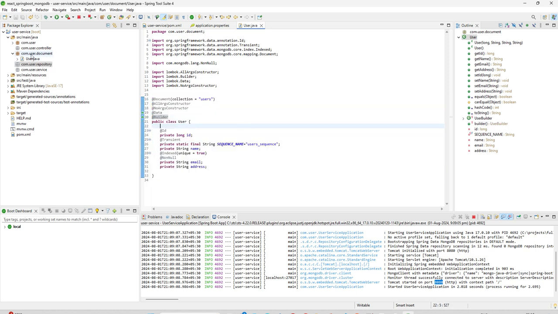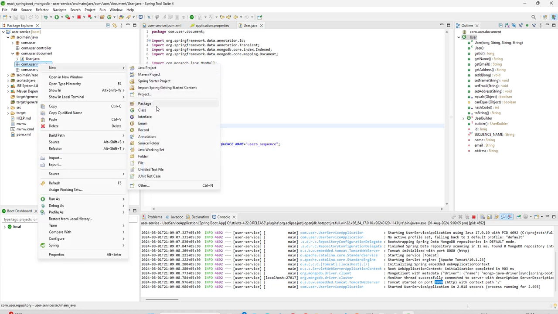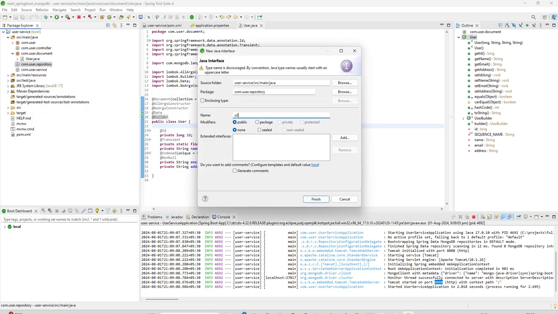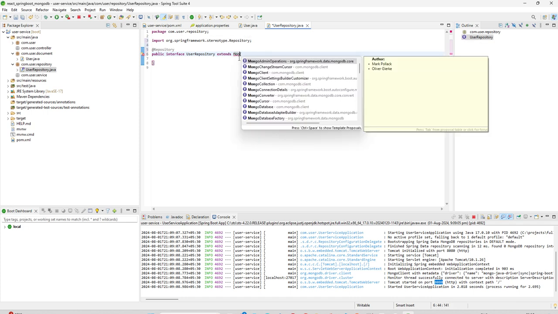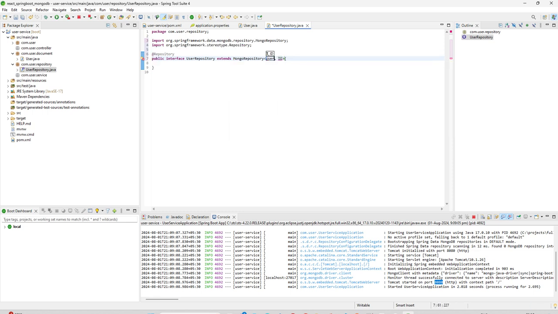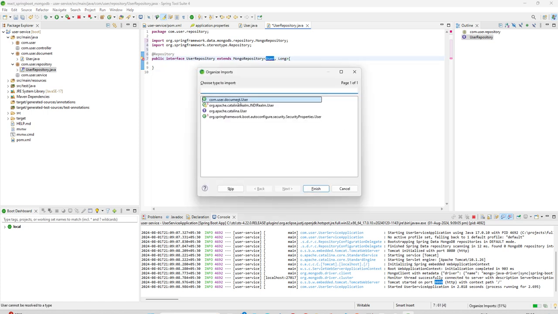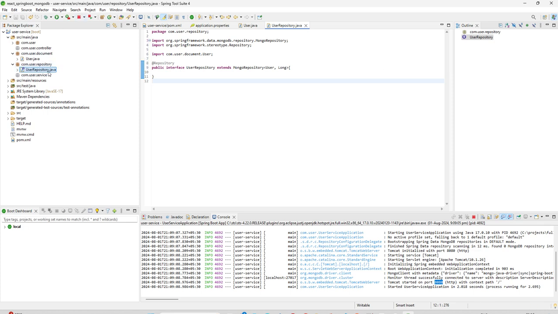Now next thing, we can add the repository, and we can create a repository with the name UserRepository. Here we can annotate it using Repository, and this repository extends MongoRepository, and here we need to add our document name and the data type as Long, and we need to add the import for this one. So we are done with our repository part.